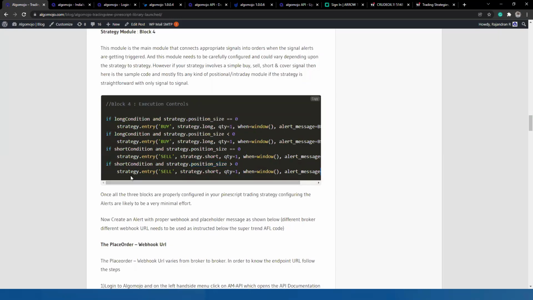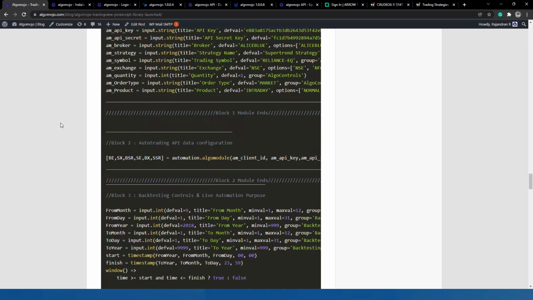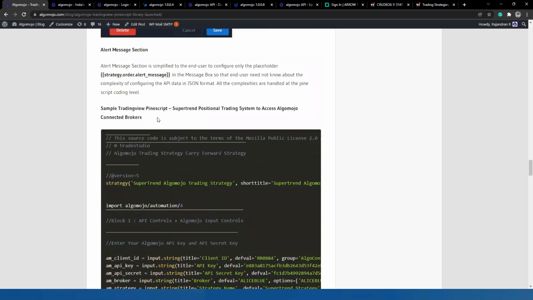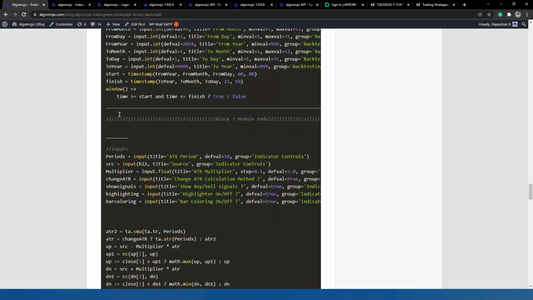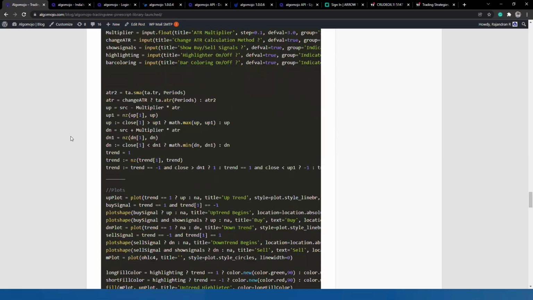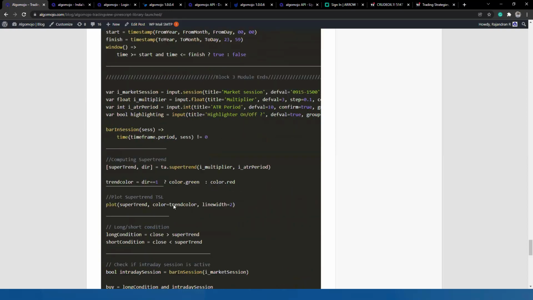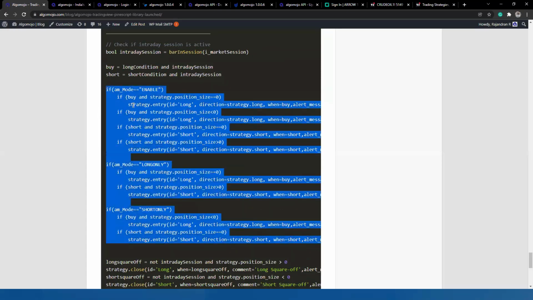So this block differs from strategy to strategy. That is the reason I have given sample codes here for both modules. This sample code is for the positional trading system, and I have also given one more sample code for intraday modules. For the intraday module, if you look, the strategy entry and exit is totally different. I configured it in a different manner. So only the 4th block needs to be given more importance.